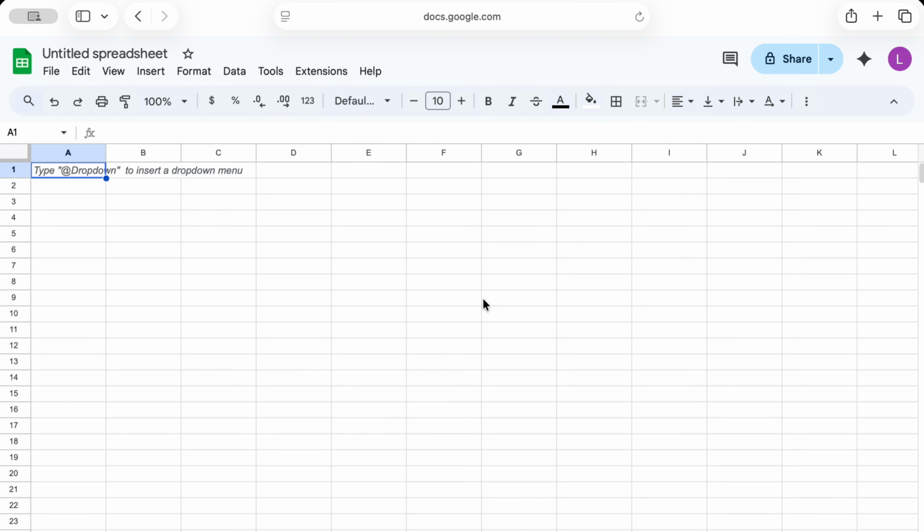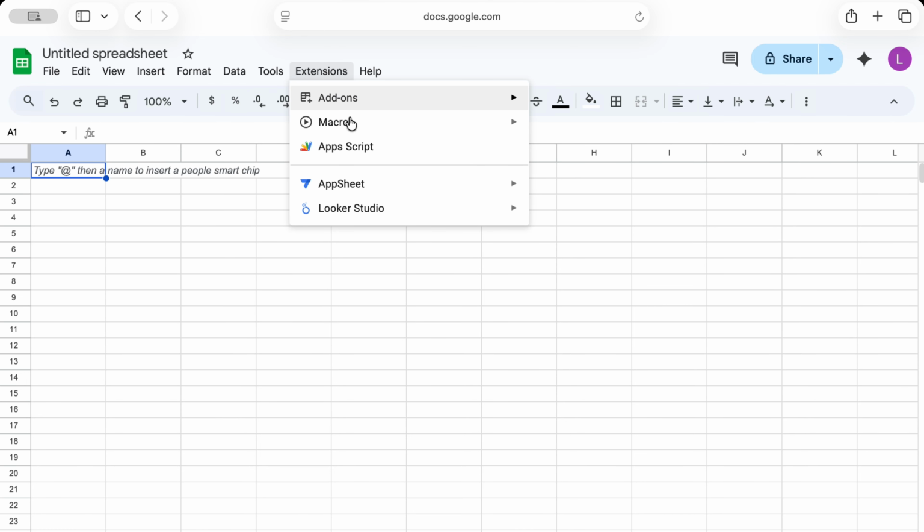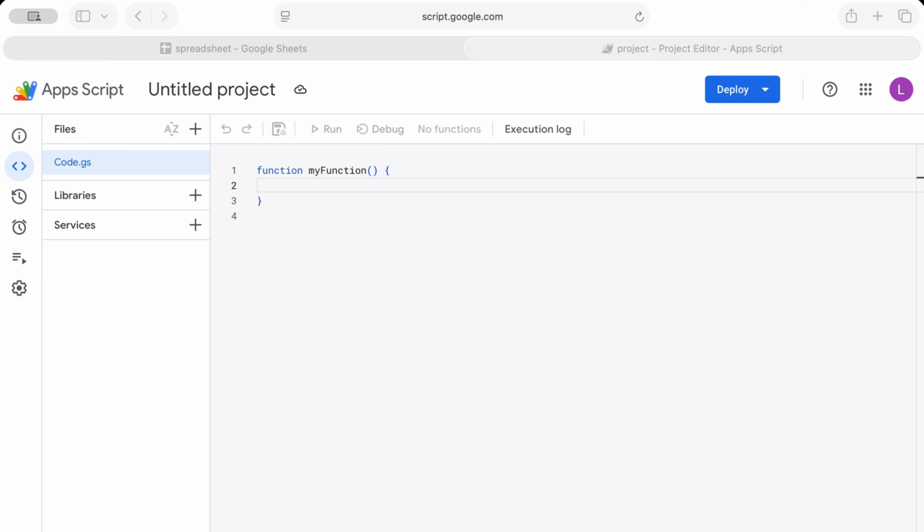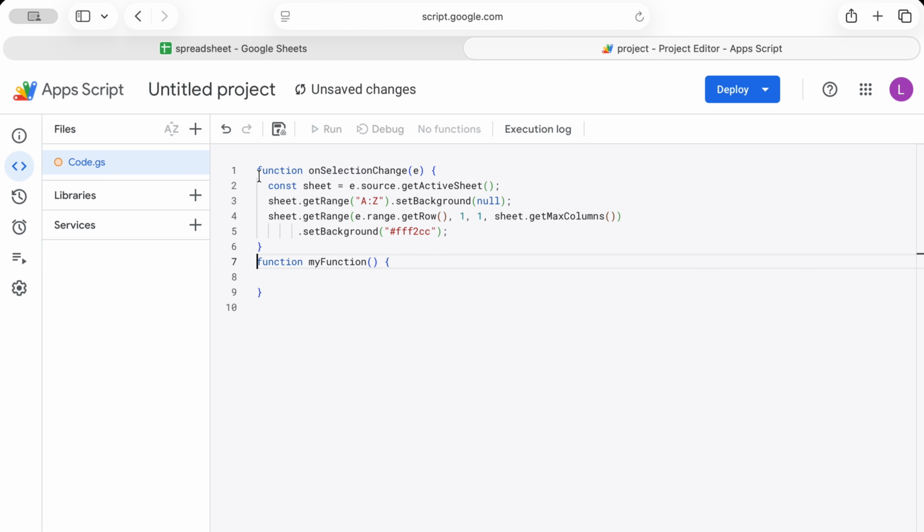First, go to Extensions, then select Apps Script. Delete anything in the editor and paste this code. This script highlights the entire row of whatever cell you click. Just save the project, close Apps Script, and click anywhere in your sheet. It works automatically.